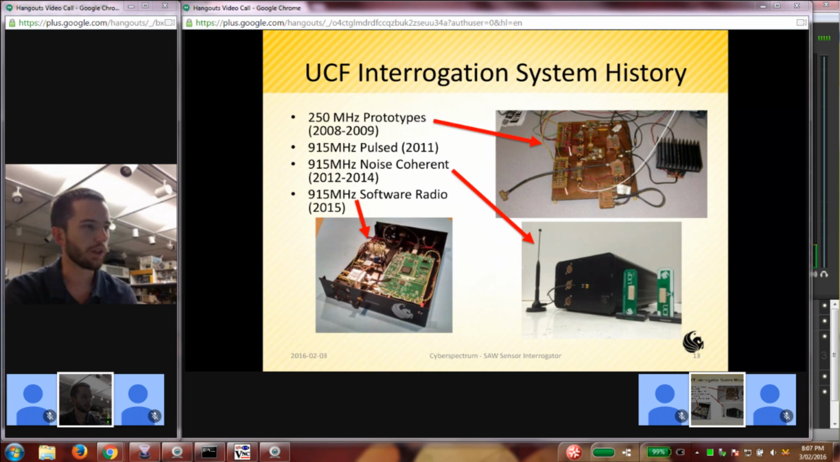But I'd like to talk more about the interrogation system itself. In the past, nobody makes a SAW sensor interrogator that you can buy off the shelf. So we are building custom units that were connectorized components. We started at 250 megahertz, and that prototype you can see on the top right. You can see it's pretty large, pretty bulky. The antennas are even bigger, as you can imagine.